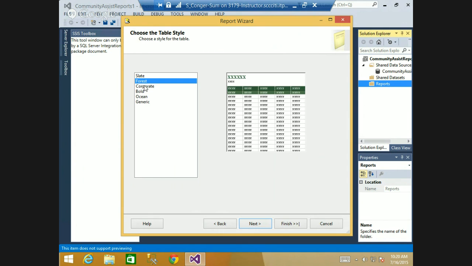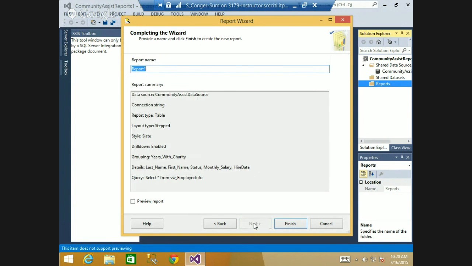And then you have a choice here if you want to try to decorate it. Now you can do all of this after the fact. I like blues, so I'll just go slate. And this is just their summary. We can preview the report if we want. Did you do the slate? I did, yeah. It doesn't matter which one you do. And then I'm going to finish.